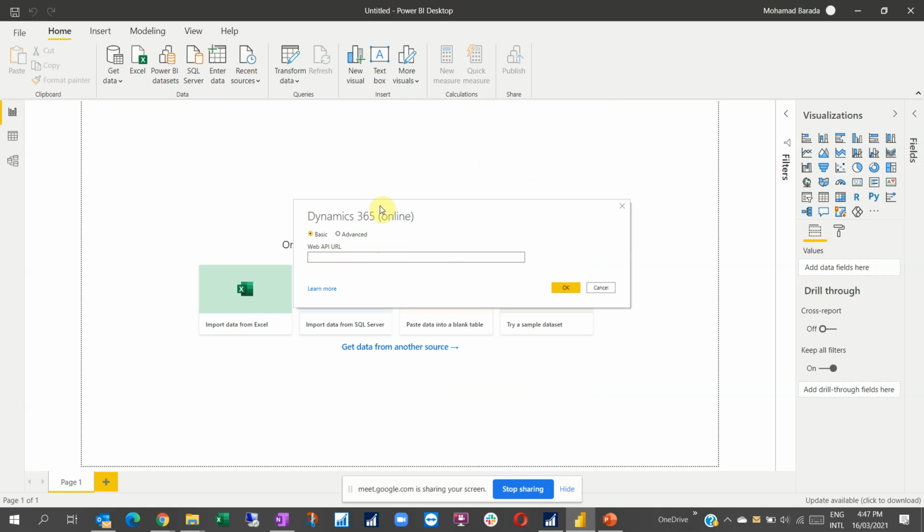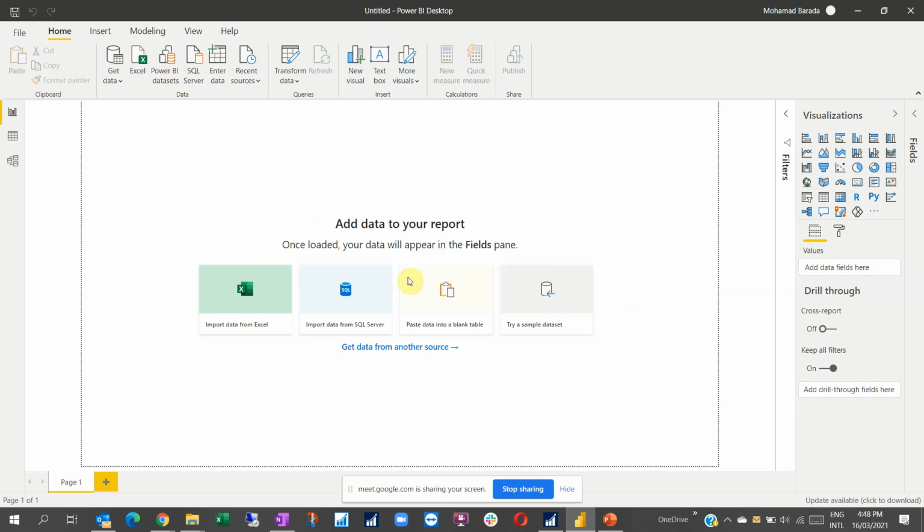Or it must be online in all cases if you would like to connect to Power BI from CRM. Either you have the online version of Microsoft or you have an online deployment of your Dynamics CRM. In both cases, you have to put this web API URL that you take from your admin. You paste it here, and it will ask you for your username and password the first time. Then it will load the tables. I'm going to show you later, once you load, what is going to show.